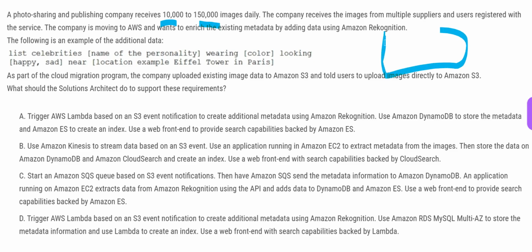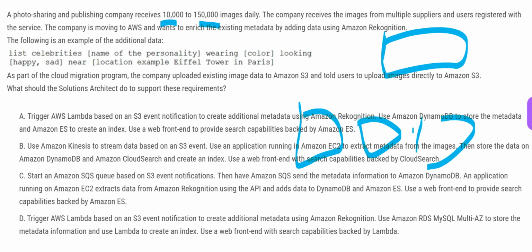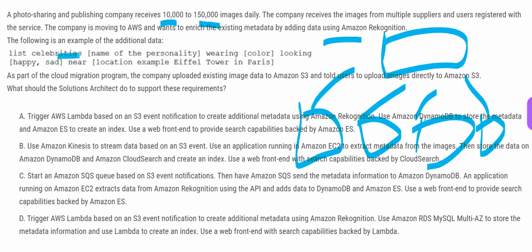Suppose this is your Pinterest. These are the different suppliers. They are all putting the images here, and users are registered with the service. The company is moving to AWS, and they want to enrich the existing metadata by using Rekognition. Rekognition can go through the images, recognize things, and create metadata. An example of such additional data is a list of celebrities. Rekognition will run on the images, analyze them, and say, is there a celebrity in there? Is there a Shah Rukh Khan picture here?